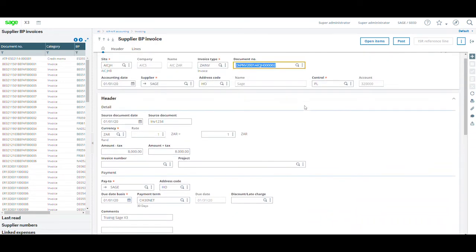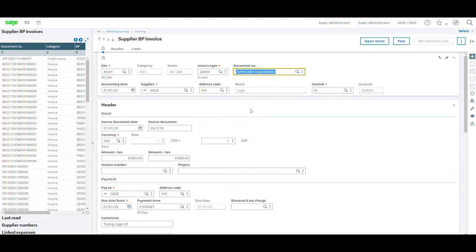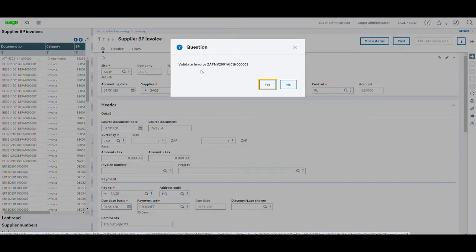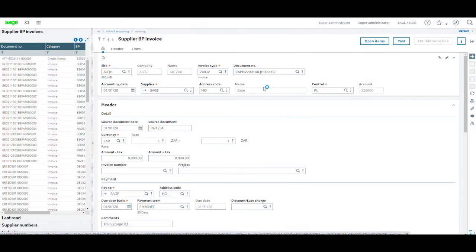Once an invoice is created, upon posting, it will then hit your GL. It means the transaction will reflect in your GL. So you click the post button. You want to validate the invoice. Click on yes, and the invoice will be posted.